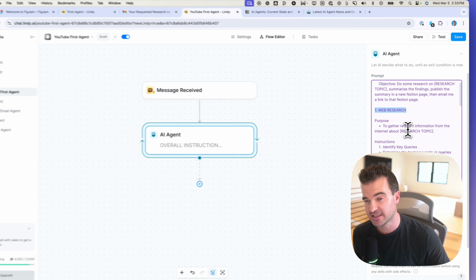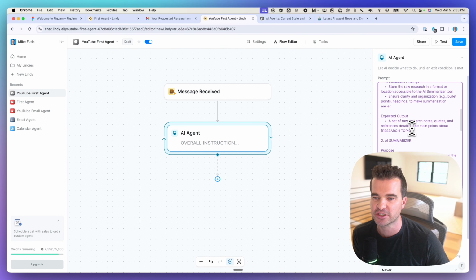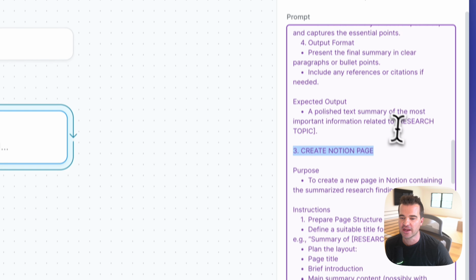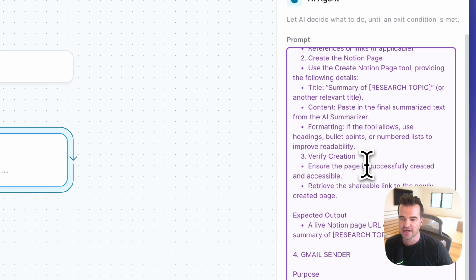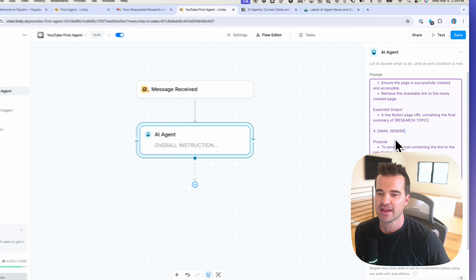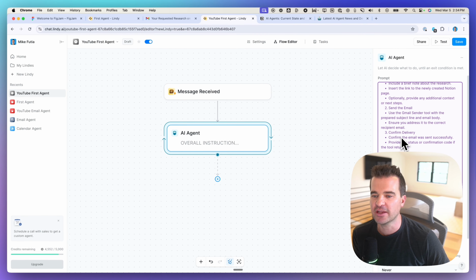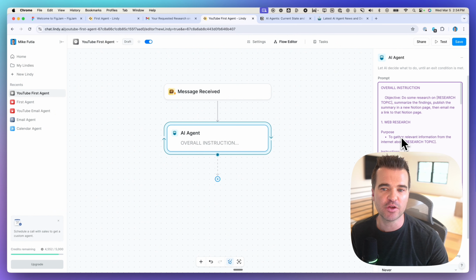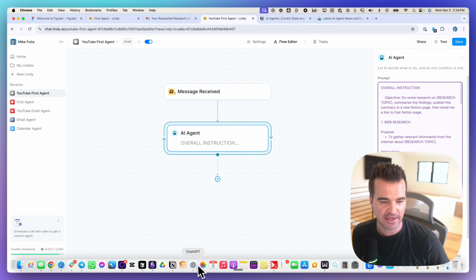So ChatGPT did the heavy lifting here, but I've got the web research, I've got the AI summarizer, and I've got the create Notion page. And then I do have the Gmail sender here, which it's going to pass off to at the end. But if you're wondering, how do I write a 500-word prompt, let me show you how simple the prompt was that I gave to ChatGPT. I gave it a little context, and then it filled in the rest of the blanks for me.